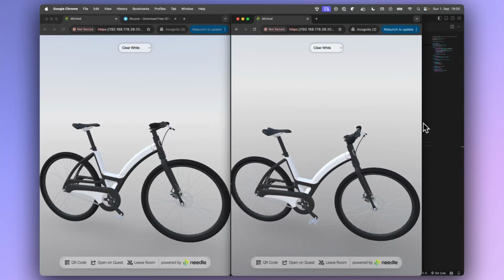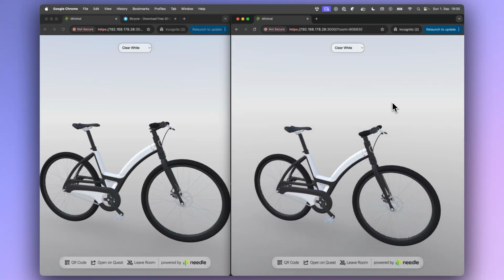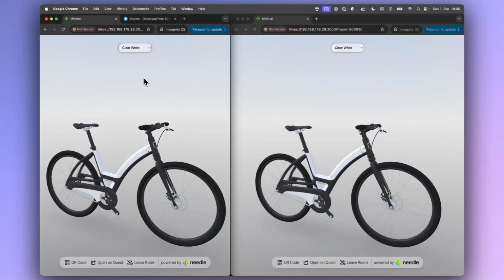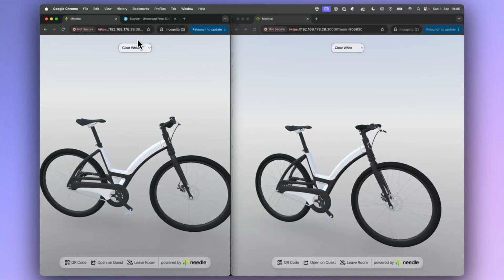So yeah, this is really easy on how you can network your website and share configurations.